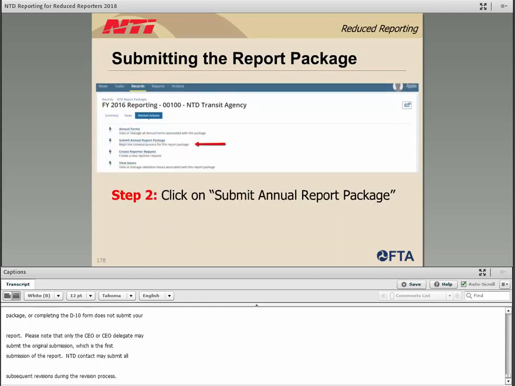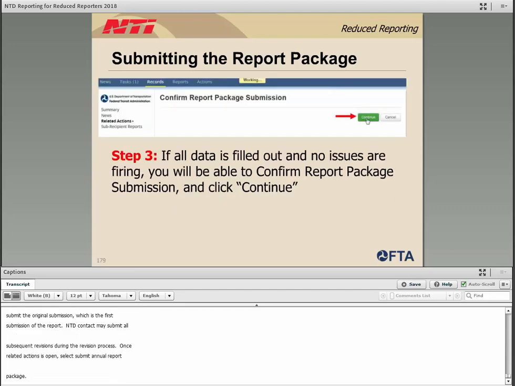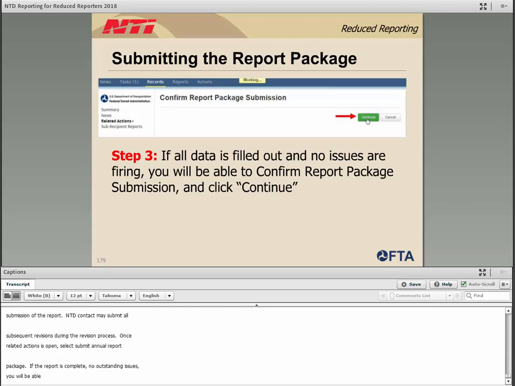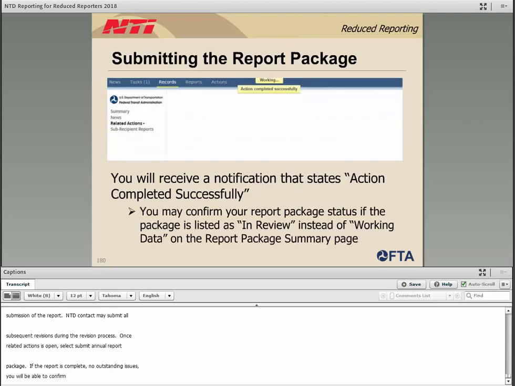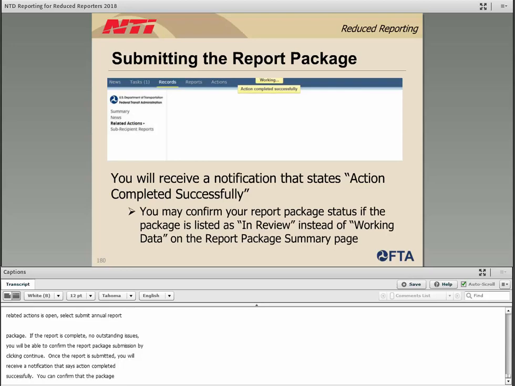Once related actions is open, select Submit Annual Report Package. If the report is complete and there are no outstanding issues with the data, you will be able to confirm the report package submission by clicking Continue. Once the report is submitted, you will receive a notification that says Action Completed Successfully. You can confirm that the package was submitted if the package is listed as in review rather than in working data on the report package summary page.